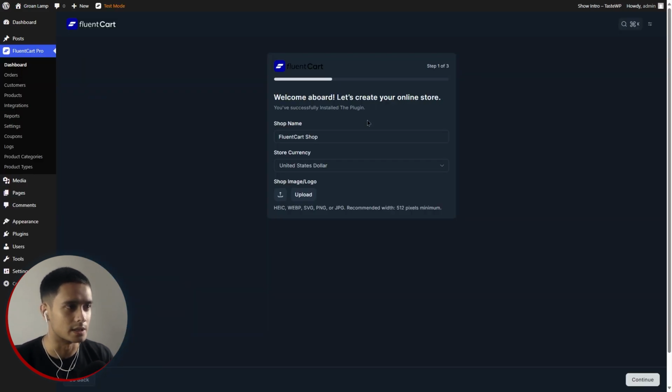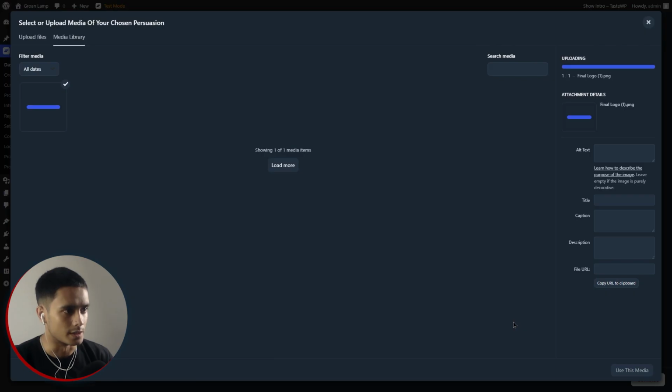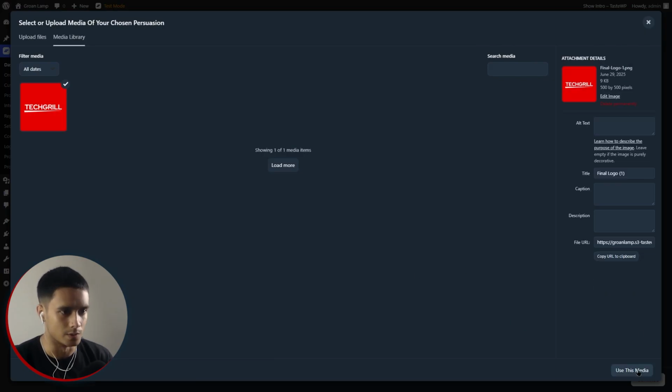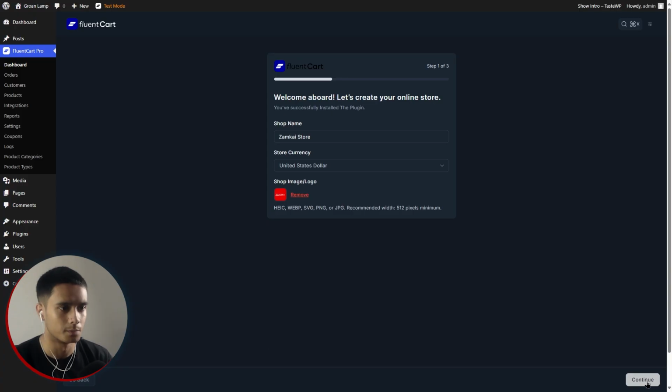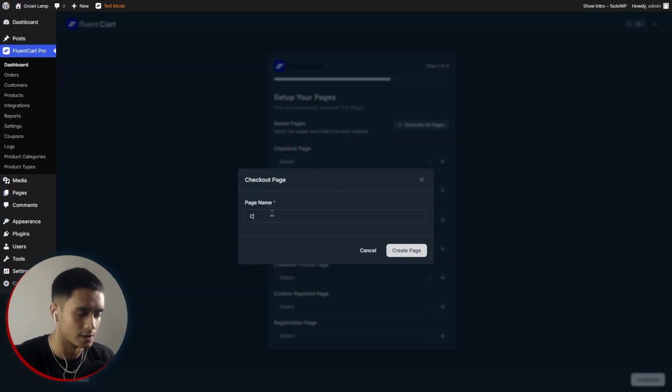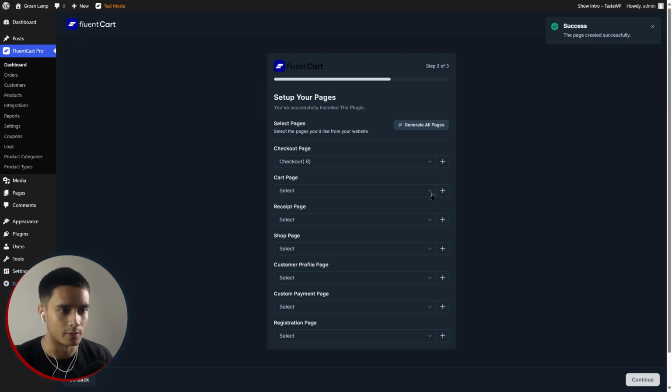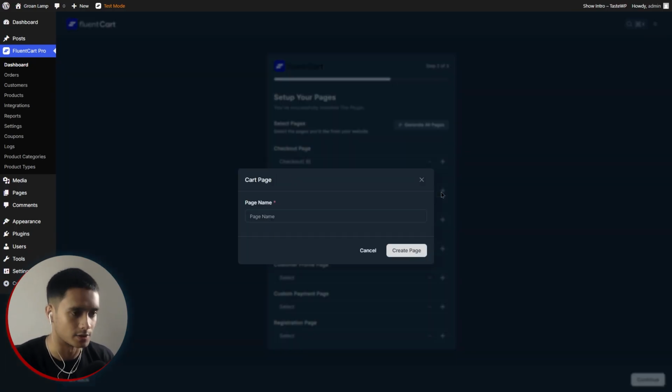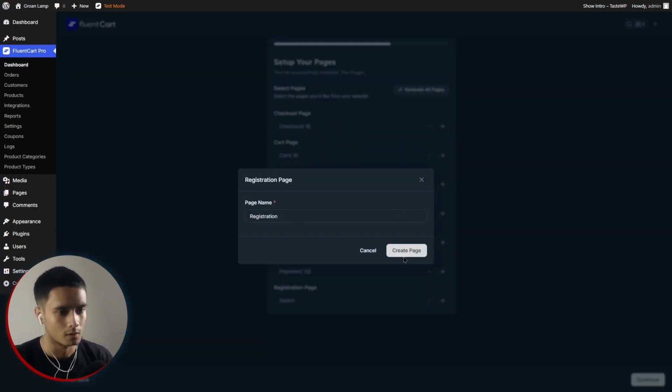I'm assuming this right here is the setup wizard. I'm going to call it the Zamkai store because I can. United States dollar, that's totally cool. Let's upload a logo, why not? There it is. I'm just using the Tech Grill logo here. Use this media. Continue. Ooh, okay, so I need to now create pages. So I'm going to be creating a checkout page here. Cart page. I'm going to create these pages and then I'm going to get back to you in just a bit. So there it is.